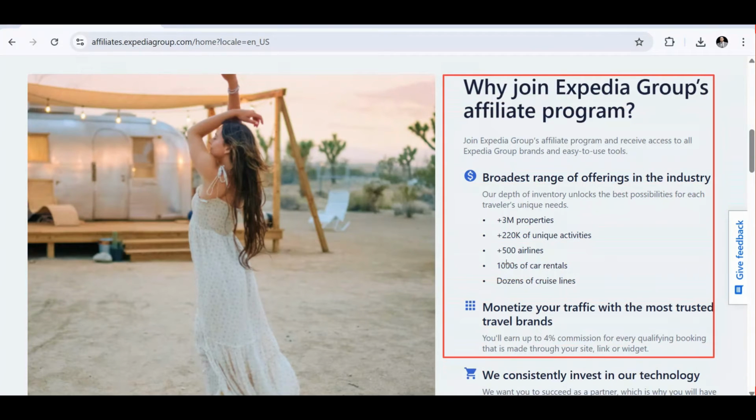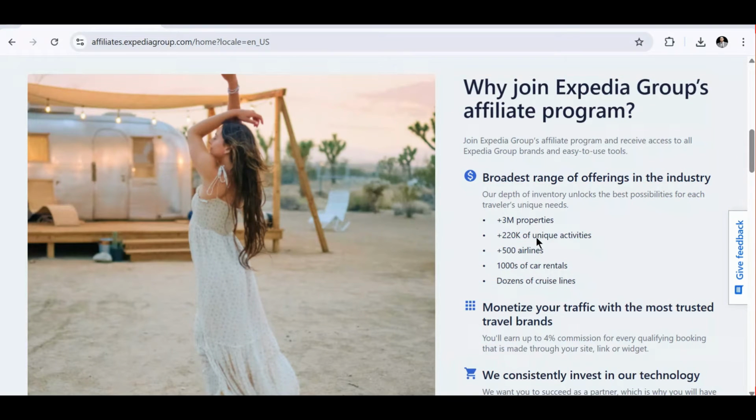The key point here is that, for instance, you can see 3M properties you can earn from. You can see plus 3 million properties that you can use and earn money. There are also plus 200,000 and 20 unique activities you can use.